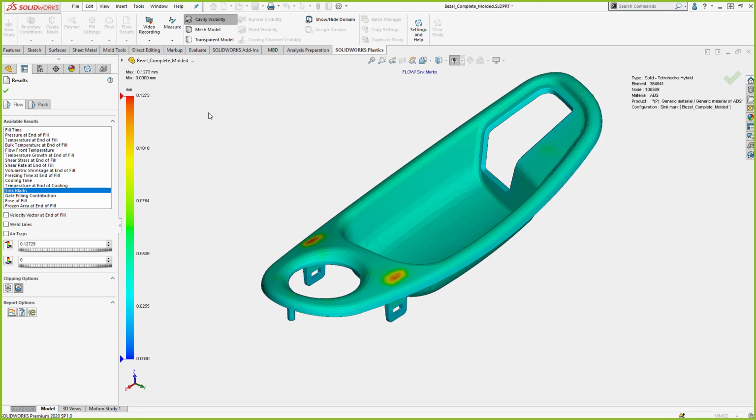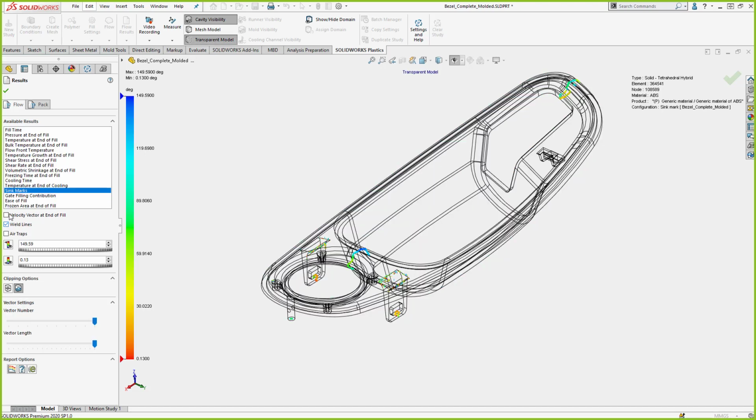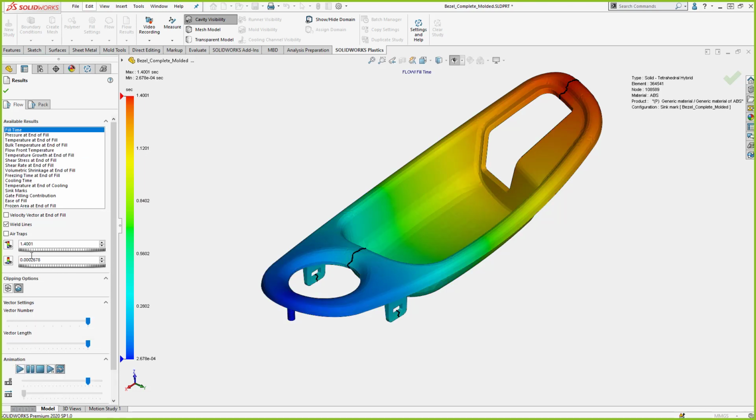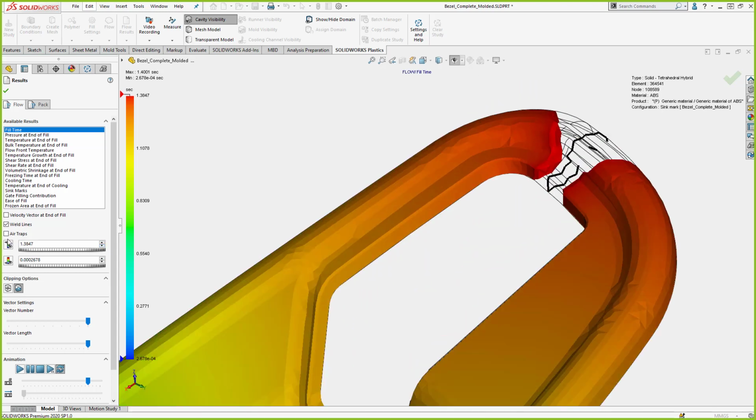Some other things that we can look at while I'm in the results, we can look at the weld lines on our part, so you can see where the flow front meets around a certain area. If I were to turn on the weld lines and go back to my flow front, I can back off the time and you can kind of see where that flow front comes together and where those weld lines are.